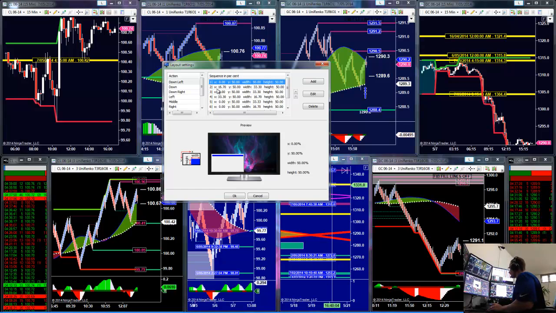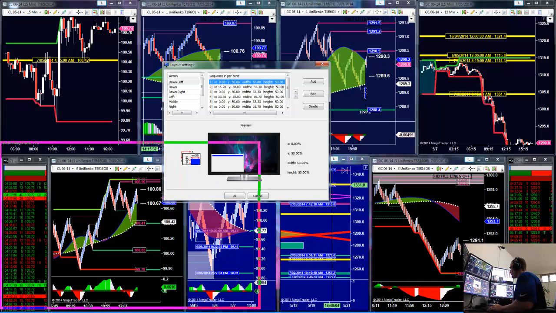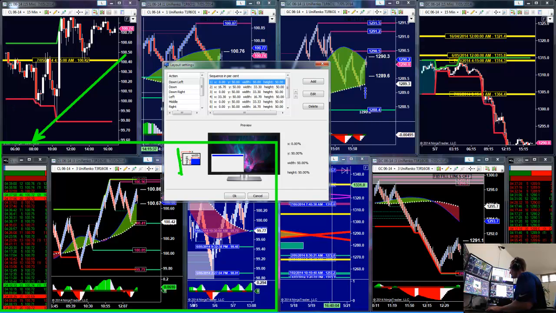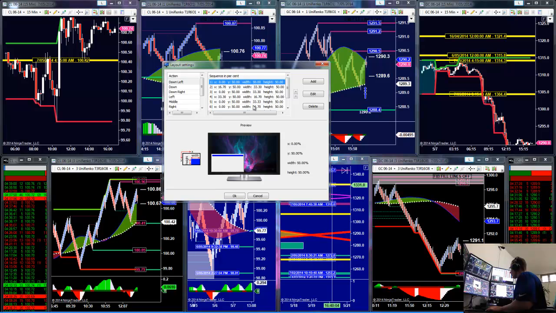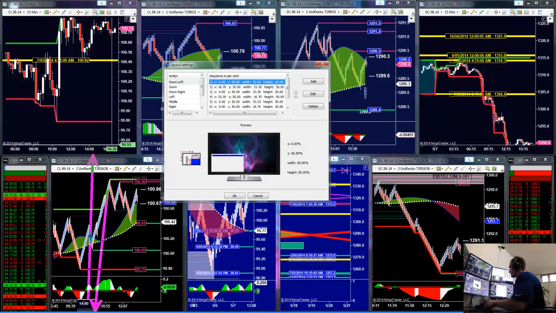The y-axis is 50. Why is it 50? Because it's halfway down, right? We're looking at this chart, halfway down. So just in here is 50 on the y-axis. The width is going to be 50. So what does that mean? It means we're going 50% across, so we're going from here to there. So the width is 50% of your screen, right? And then the height is 50 as well. So the height is obviously 50% of the screen as well, from top to bottom.